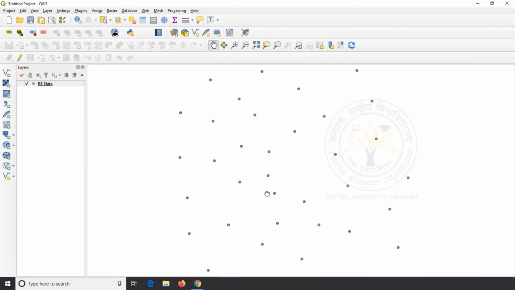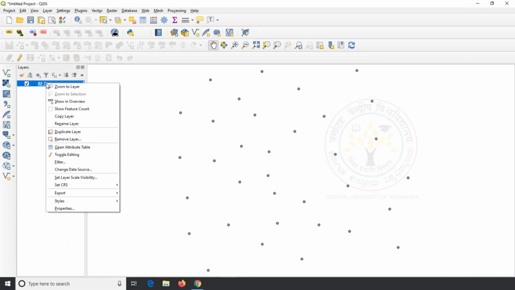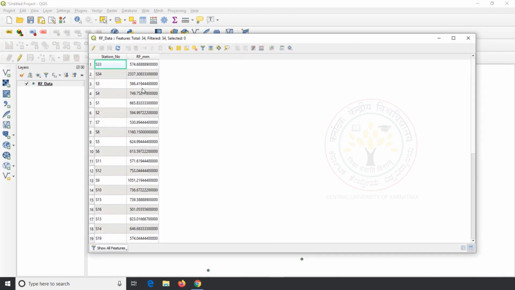Then look at the attribute table. There we have two fields. The first one is station numbers, which indicates the number of rain gauge station. And the second one is RF_mm, which indicates the amount of rainfall recorded by these rain gauge stations in unit of millimeter.